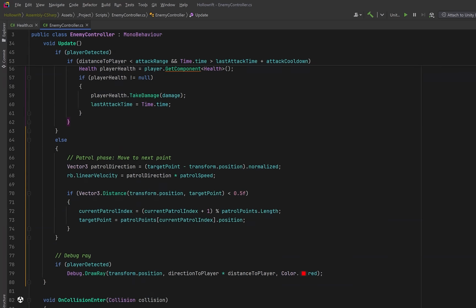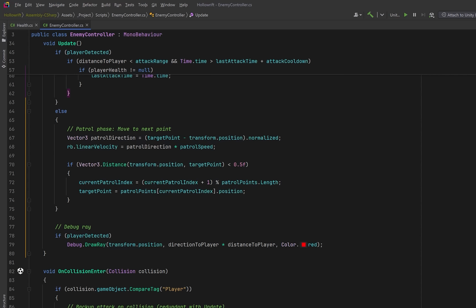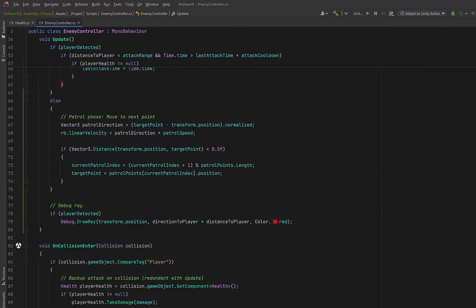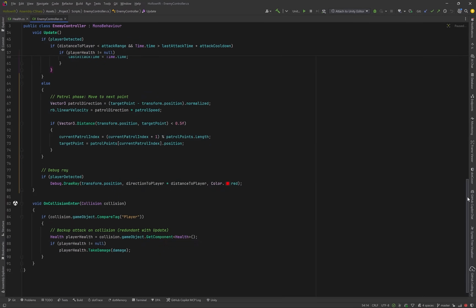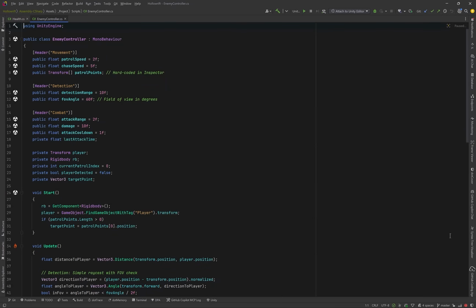Now, if the player isn't detected, we're going to switch to patrol mode and move towards our current target point at patrol speed. And when we get close enough, we increment the patrol index and update the target to the next waypoint. There's a little debug ray here, and there's also an OnCollisionEnter that does a backup attack if we physically bump into the player. This might be a little bit redundant with the range check in Update, but I guess it's here as a safety net.